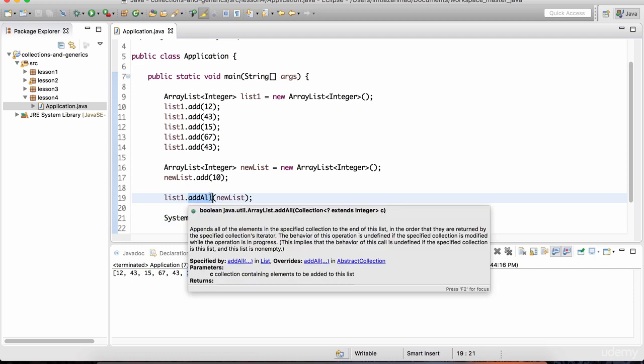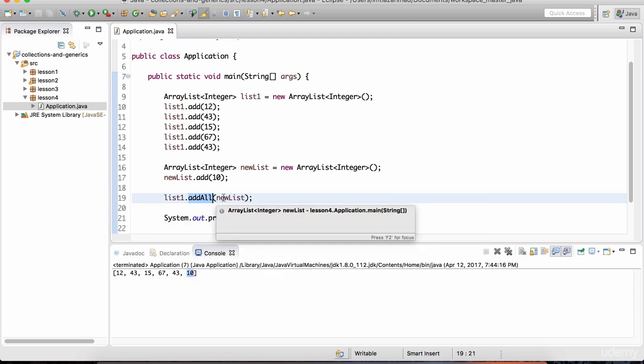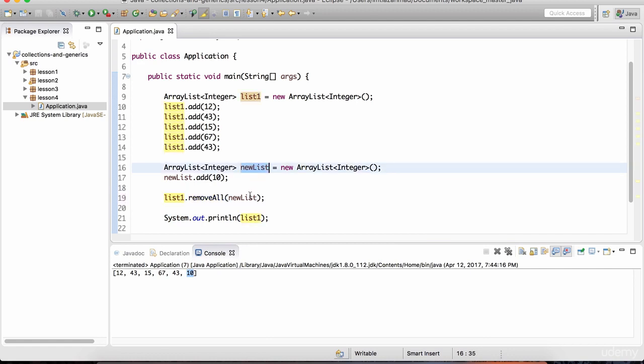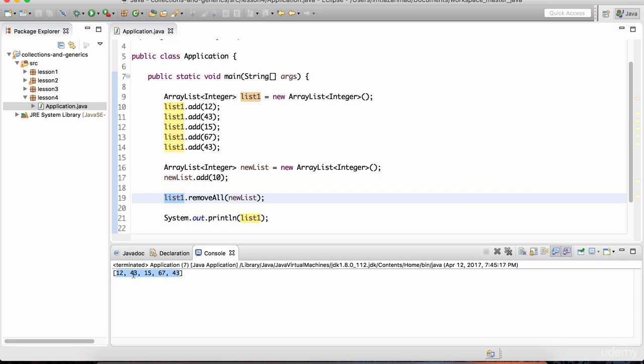Similar to addAll, there's also a method called removeAll. Let's see what happens when I do removeAll on list1, and I'm giving newList as the argument. So now let's print list1, let's hit play, and notice that list1 has the values that it always had: 12, 43, 15, 67, and 43.